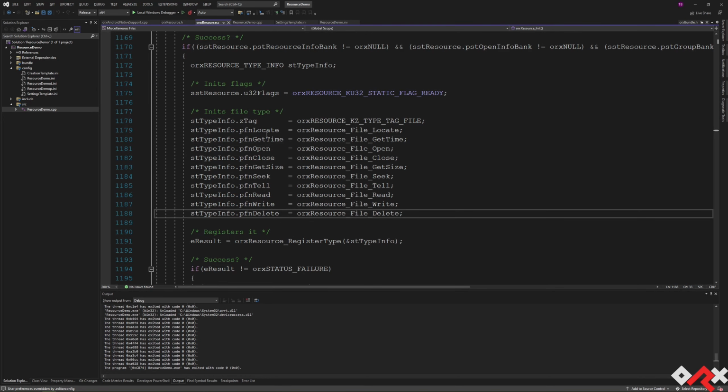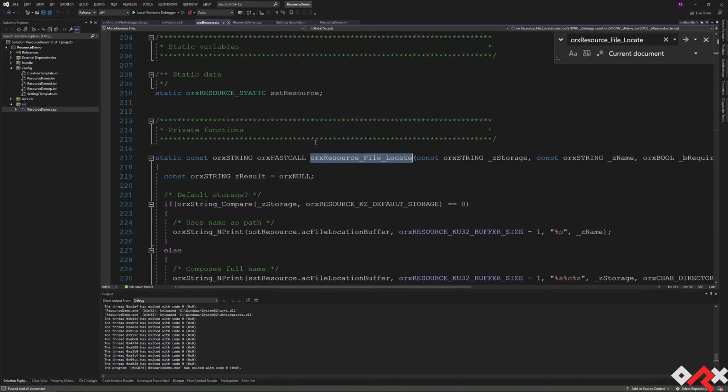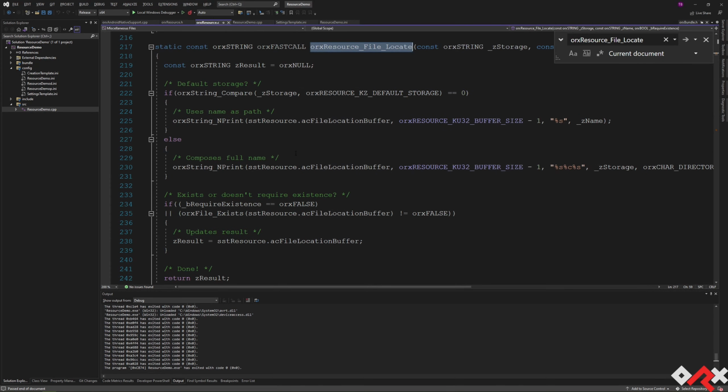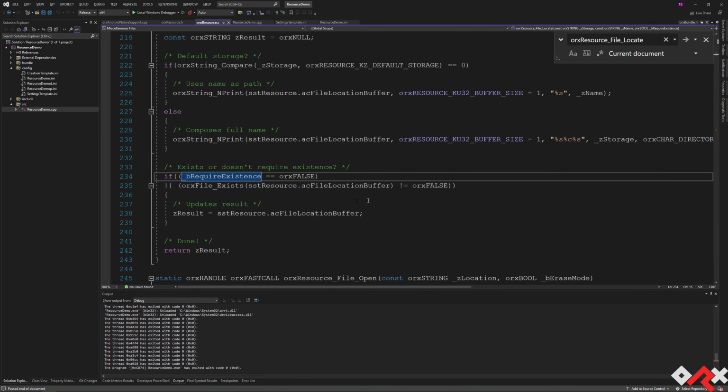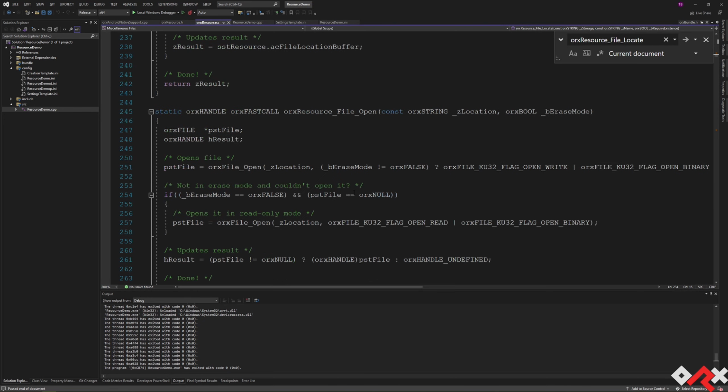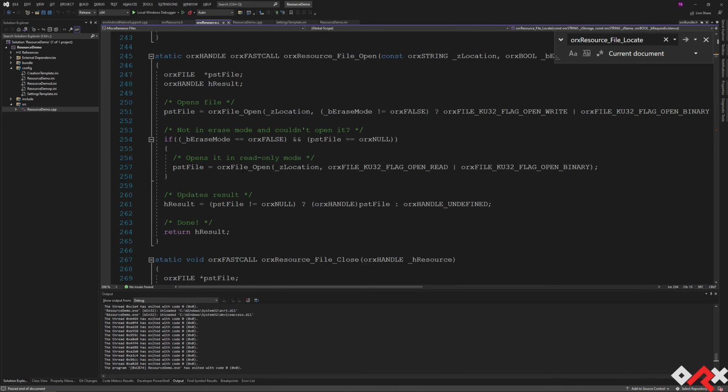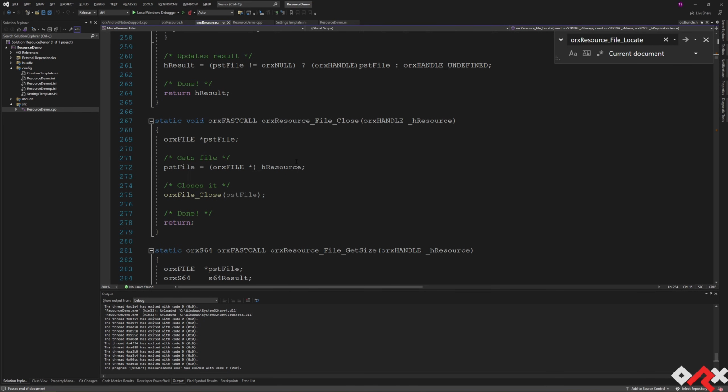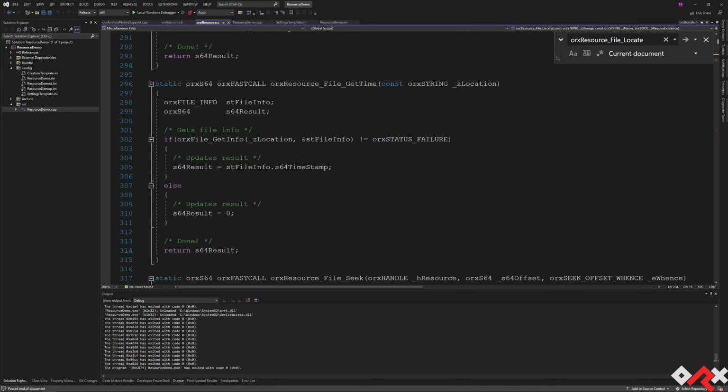And you'll see those functions are actually quite straightforward. In the case of locate for the file system, we're just going to see if we can actually build a path based on the storage where we append the name of the resource. And if this path actually points to a file, well, we say that yes, we found it, and we're going to send back the path. Otherwise, we say no, it doesn't work. Same thing, opening a file is very straightforward. We just call file open, file close, same thing, and so on and so forth.